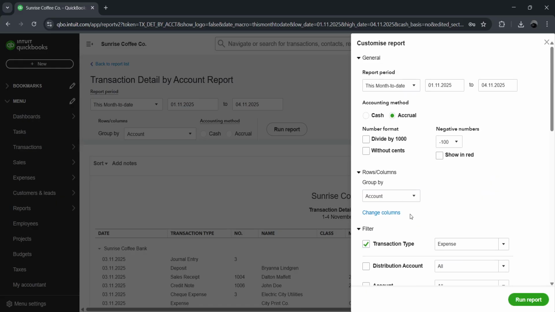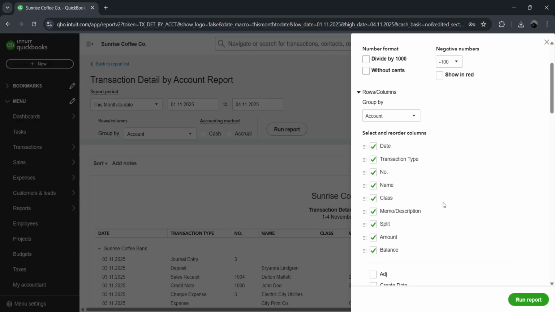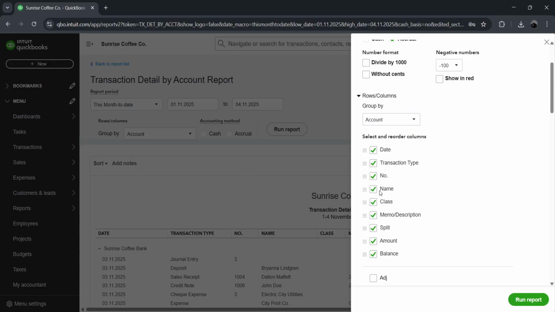Next, head over to the rows/columns section. This is where you control what information appears in your report columns. Select the fields you want to display, such as account, date, vendor, and amount. These give you a clear picture of when expenses occurred, who they were paid to, and how much was spent.